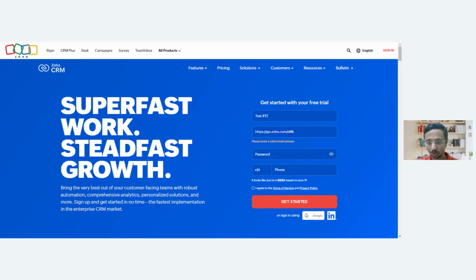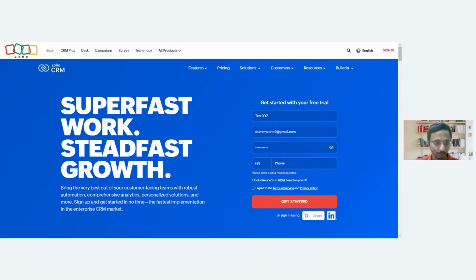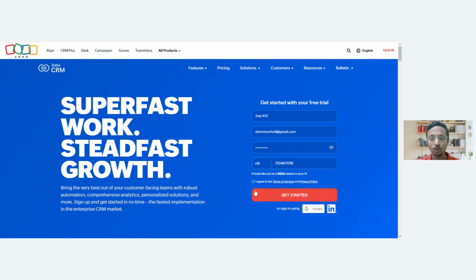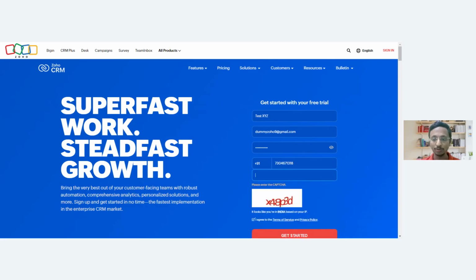I will use a dummy email ID. Then the password of your choice. And then the phone number. Now friends, you are supposed to maintain that the phone number and the email ID are new for Zoho. These details, this email ID or mobile number, is not supposed to be of anybody known to Zoho.